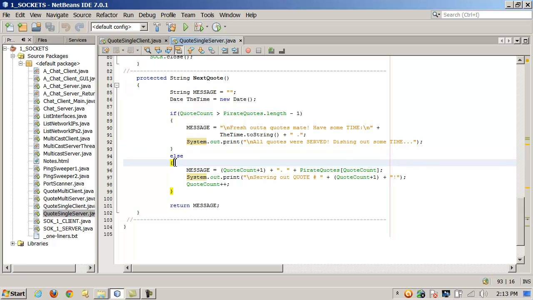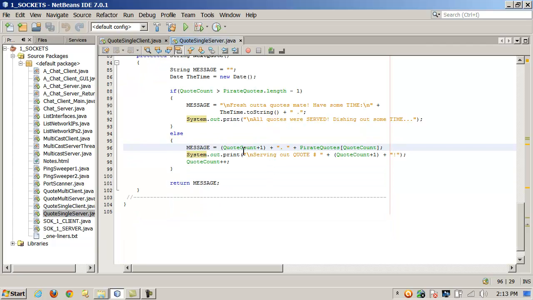Okay, if that's not the case, if we still have some quotes left, then what happens? Well, message is going to concatenate the quote count and then a number, so we can number it and see what quote numbers are on, and then it's going to take our string and the index or subscript value and pull out the right quote going through all the elements in our array of type string. And that would be sent to ultimately the client. And then this would be displayed at the server here, in the console, serving out quote numbers. So this way we can confirm and we can kind of look and see that the client gets a quote number, and we can see what the server is serving that quote number.